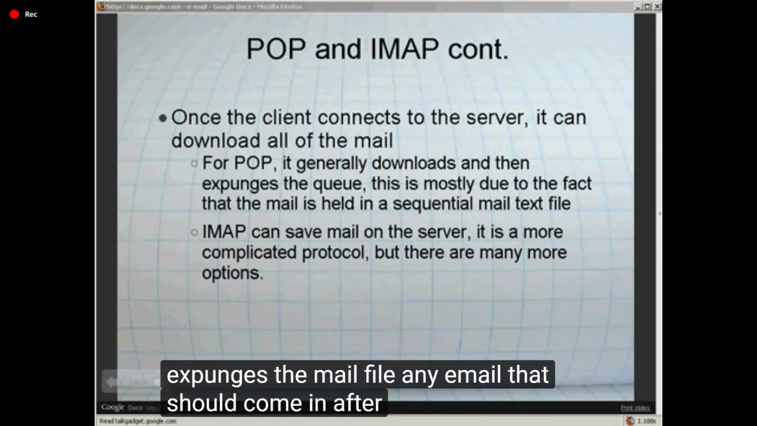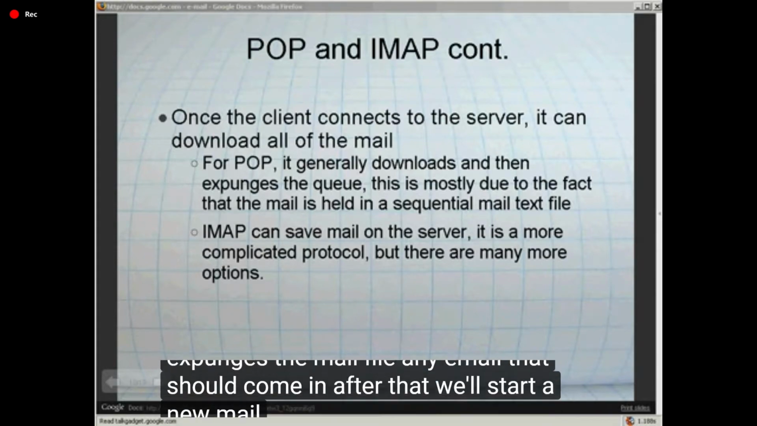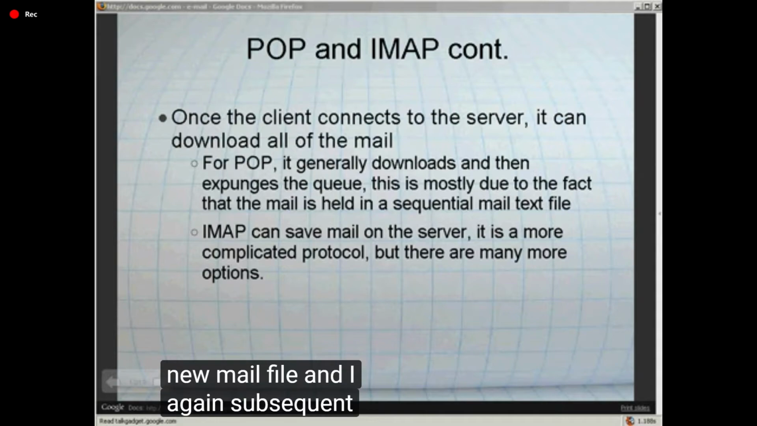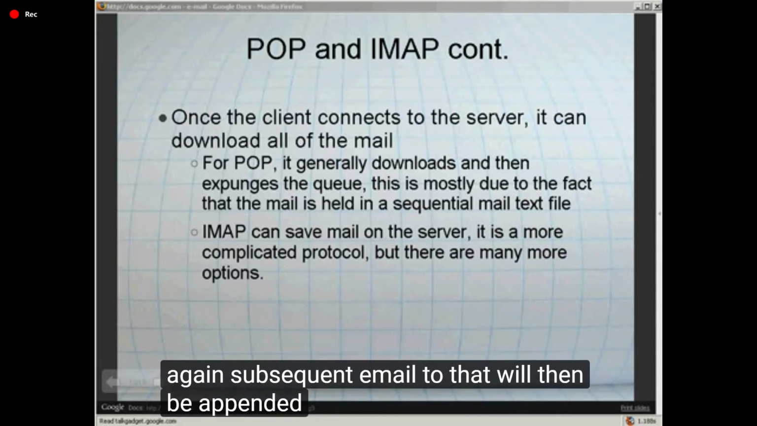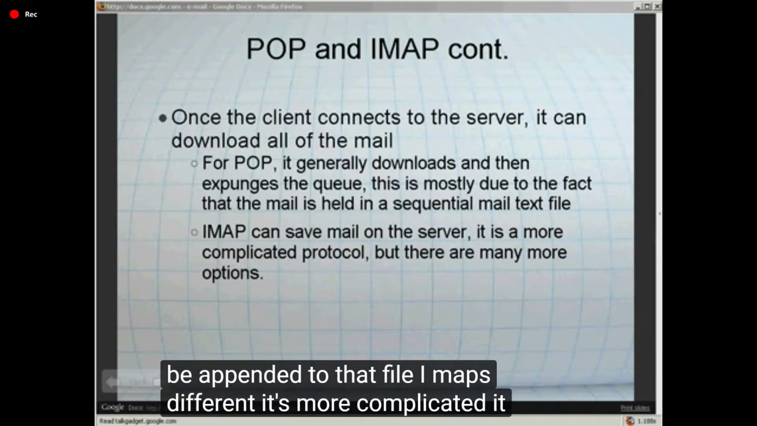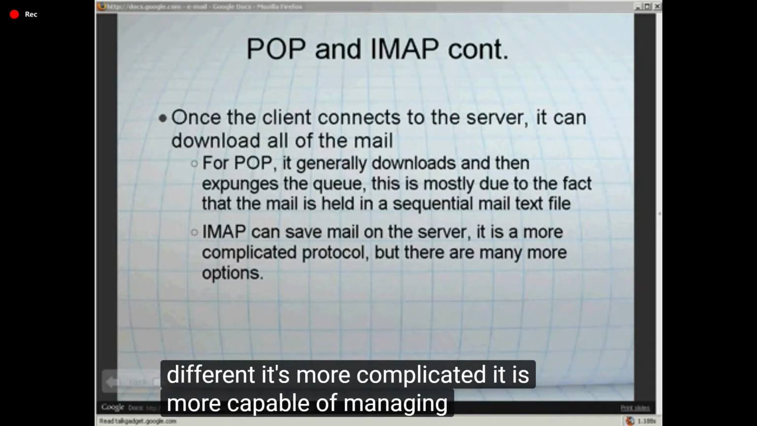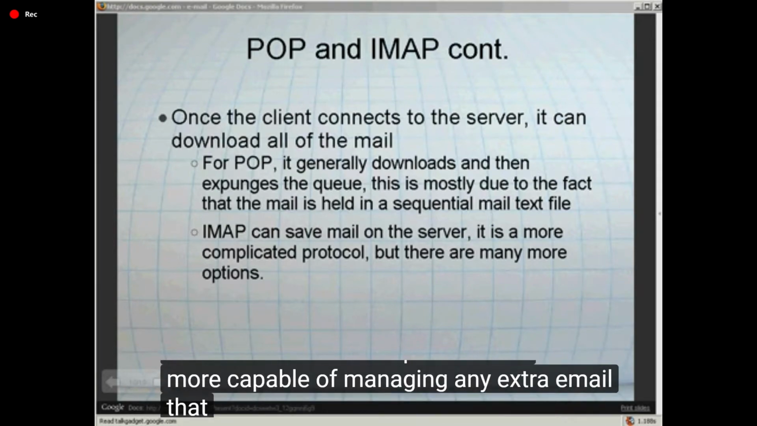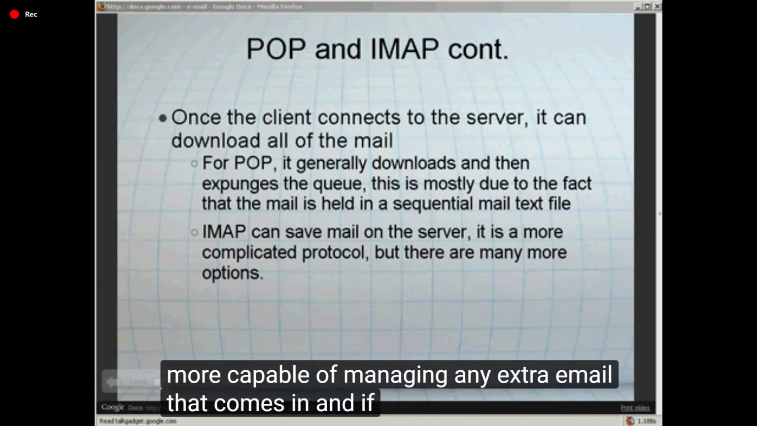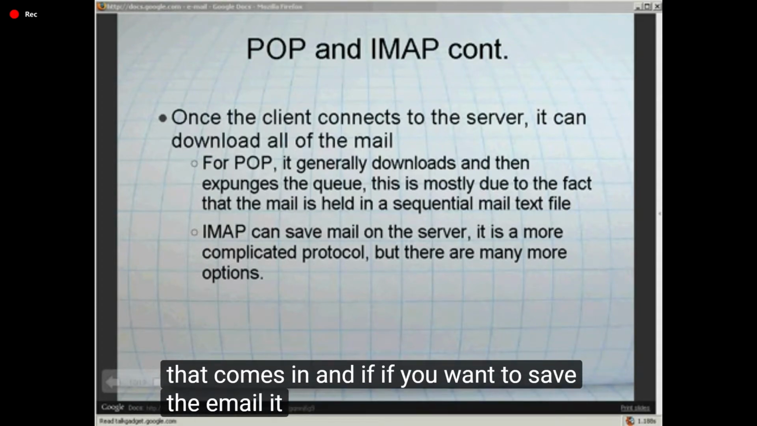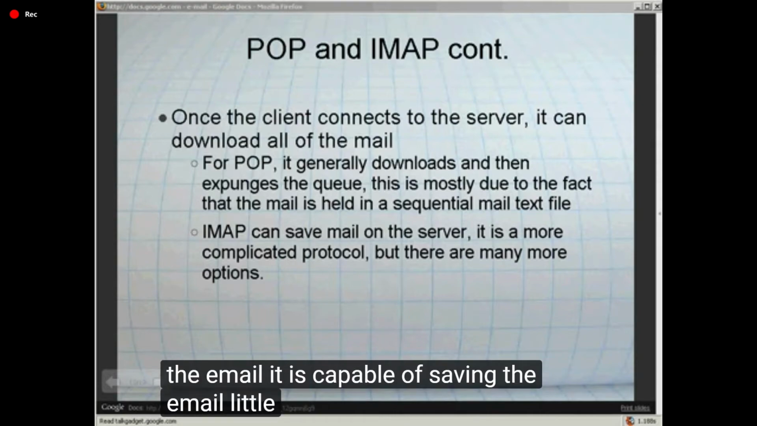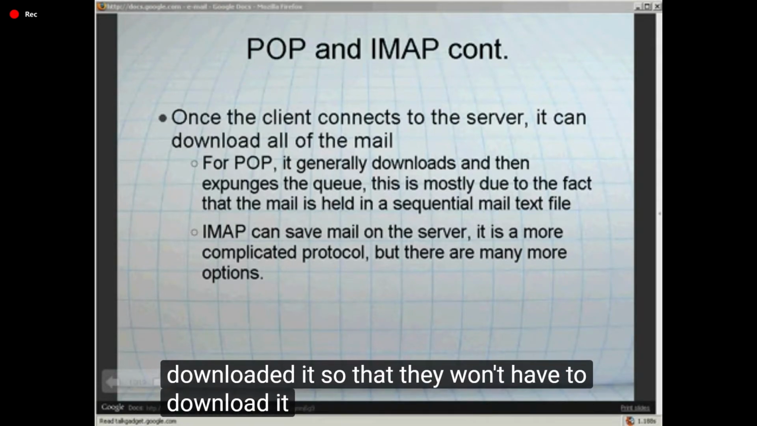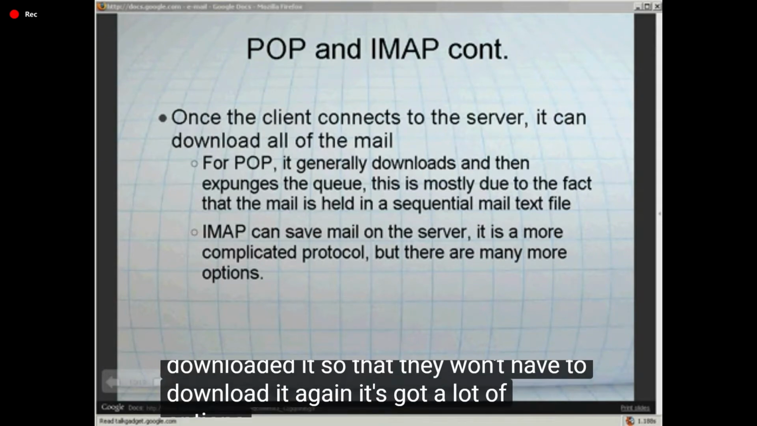Any email that comes in after that will start a new mail file, and subsequent email will then be appended to that file. IMAP is different, it's more complicated. It is more capable of managing any extra email that comes in, and if you want to save the email, it is capable of saving it with a little flag. It also marks what is downloaded, so that you don't have to download it again.